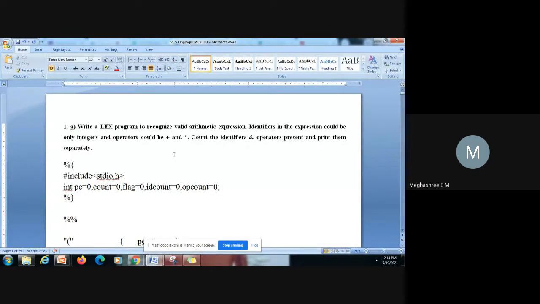So you have to write the LEX program to check a valid arithmetic expression. Identifiers could be only integers, they have mentioned in the question, and operators could be plus and multiplication. We'll generalize it to alphabets, and then you can modify the program as per the question asked here. In this question, they have also said you have to count the identifiers, how many identifiers there are in the valid arithmetic expression, and also count the operators.